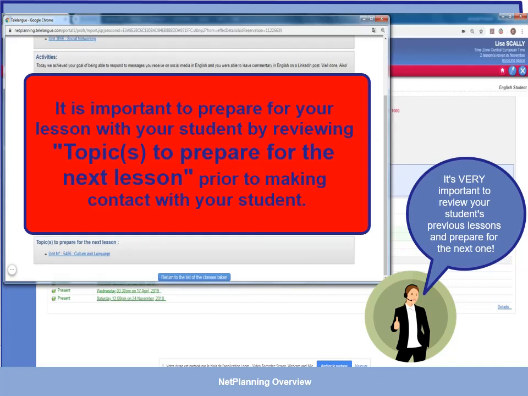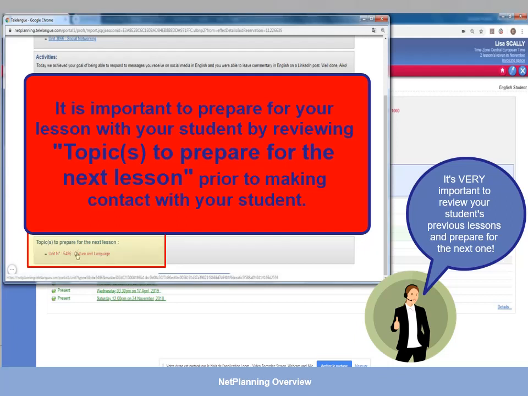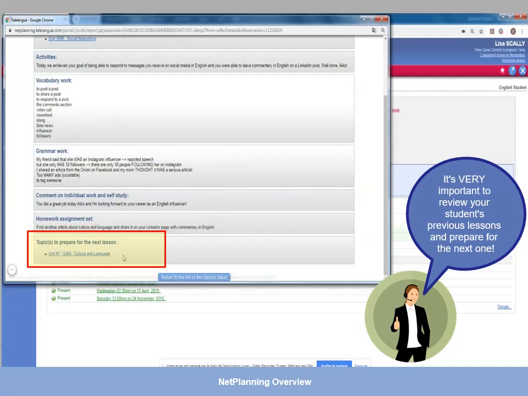We see as we scroll to the bottom that the next topic to prepare for the next lesson is unit number 5486, Culture and Language. This is what you'll be teaching, so it's mission critical to understand this lesson.